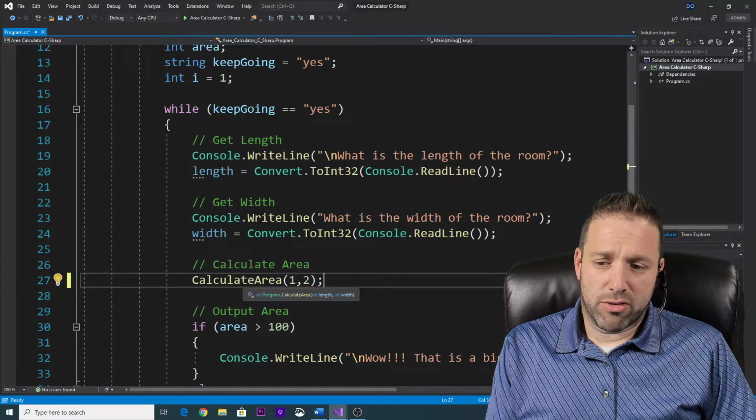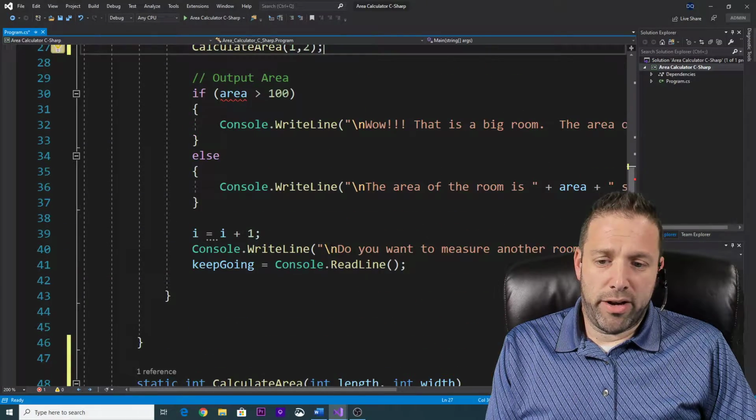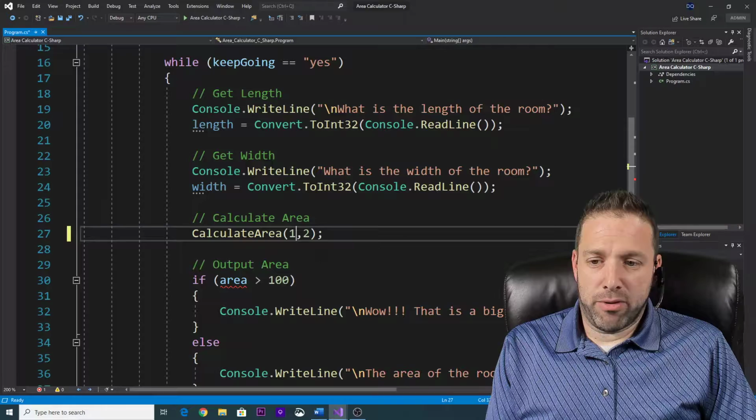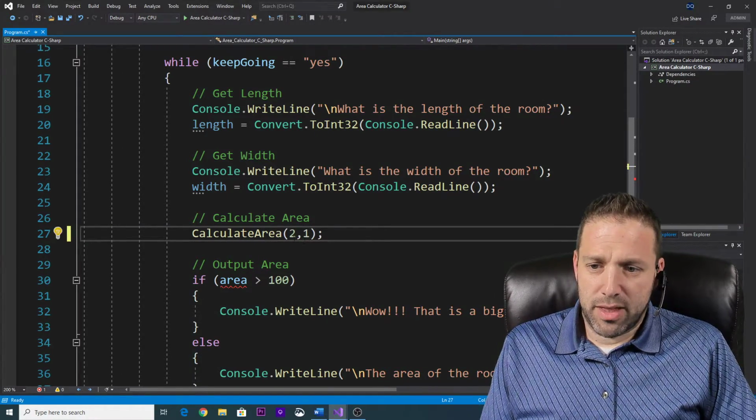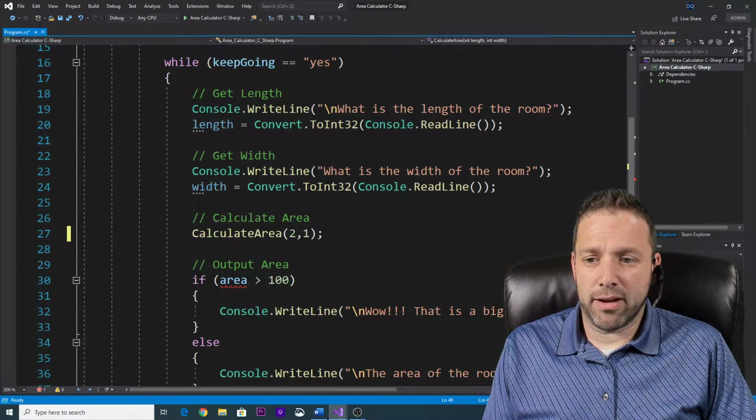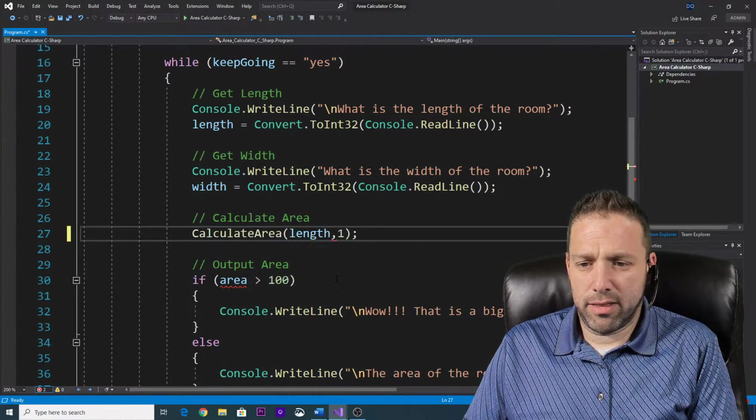because as far as I'm concerned, that's an integer. So I could pass in a 1 and a 2, and then when this function works, this will be a 1, and this will be a 2, because order matters here. If I were to pass it in like this, then the 2 is going to get assigned to whatever I have in that first spot there. But we're going to do calculate area, and I'm going to type in length, and then over here this is going to be width.